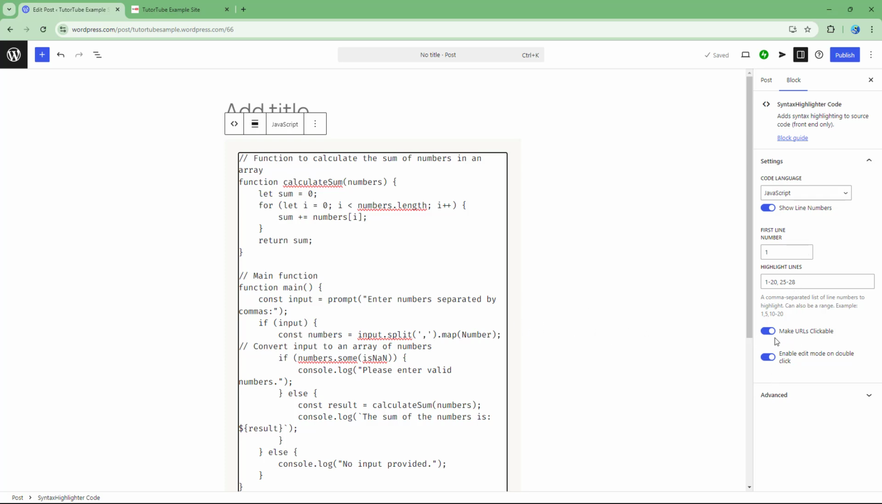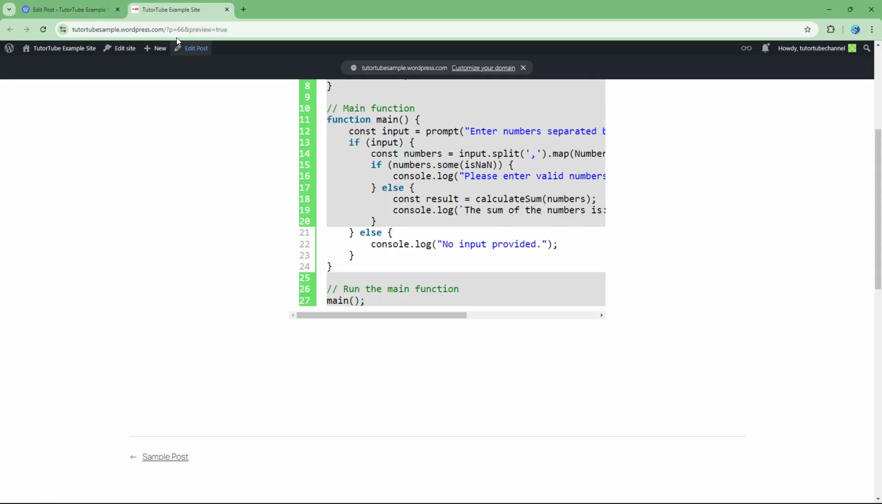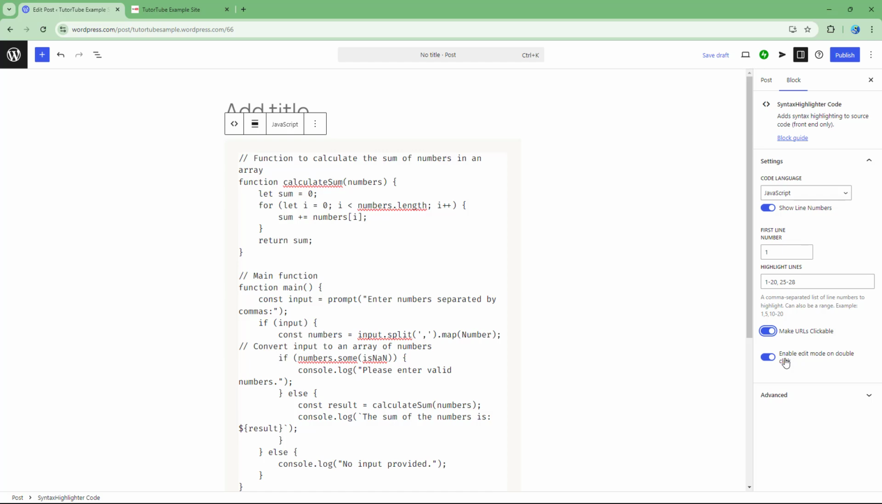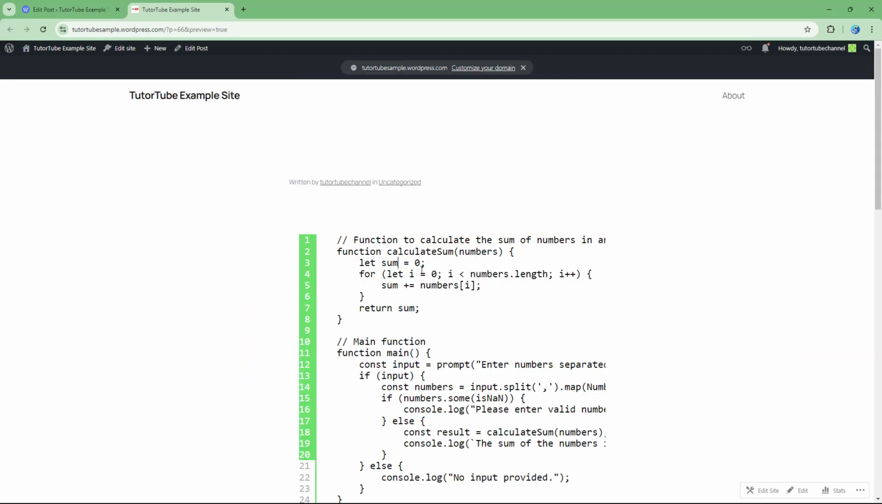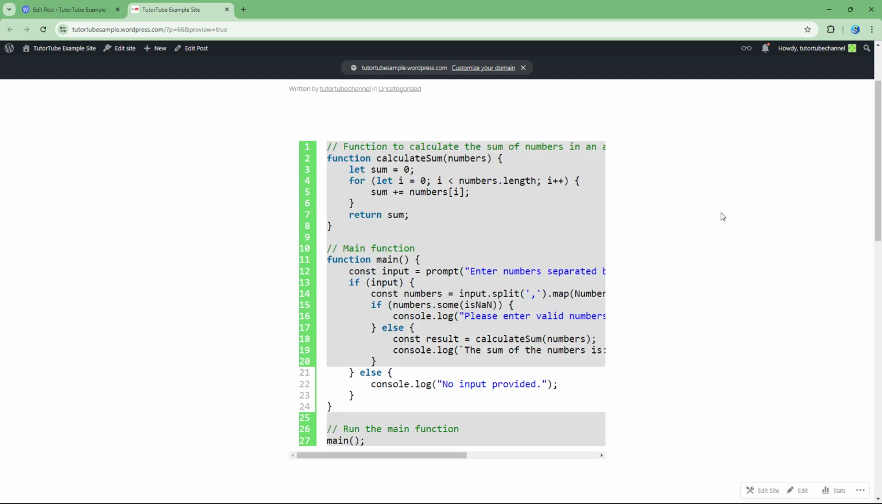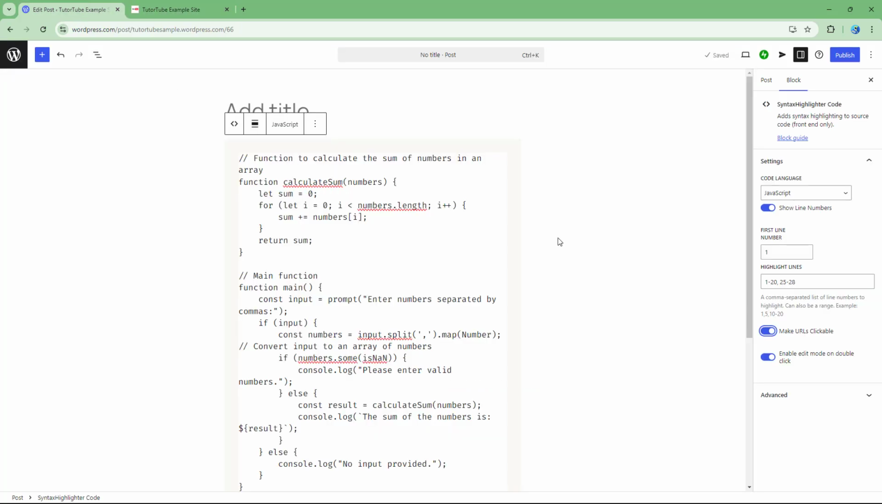If there's a URL, you also have an option to make it clickable, so that it is clickable if any URL is there. You can also enable edit mode on double click. So for example, you can double click and you can see that you can edit it in publishing view, as you can see right here. So that is what you have, and this is what you can do.